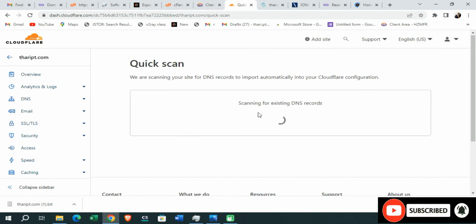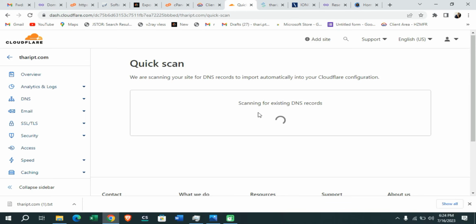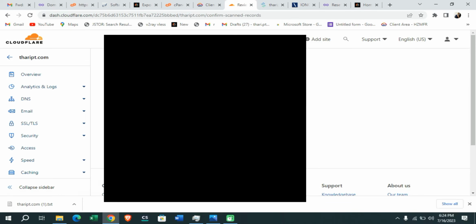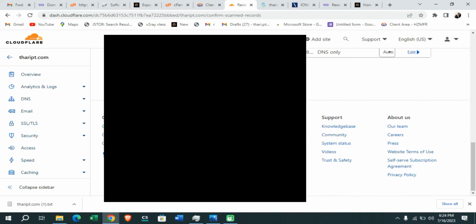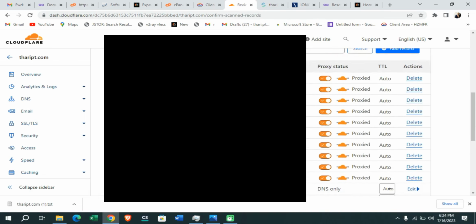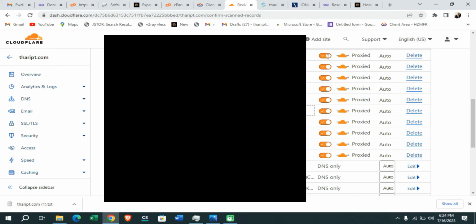Now when it comes to here, you can see your DNS records are automatically added by Cloudflare, and you can see all the DNS records are updated here. And I'm going to change this proxy option to the non-proxied option like this.